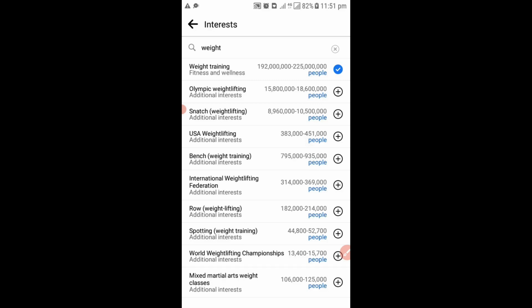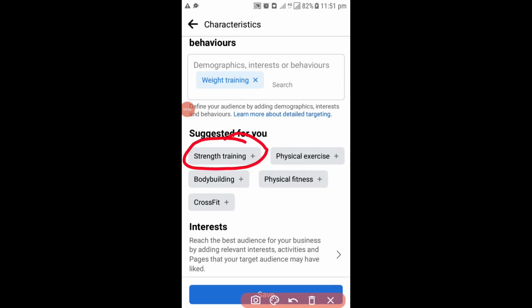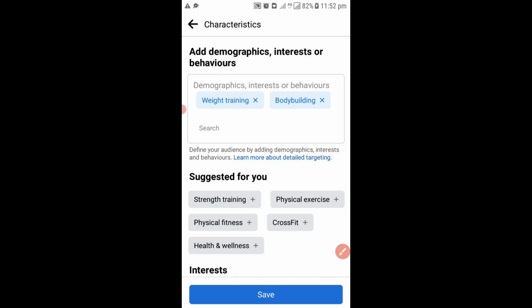Once you pick waist training, just go back. Facebook is actually suggesting things that are related to weight loss. You see, you don't need to bother yourself too much. Once you have just one interest, Facebook will suggest more for you, and with that you can pick from the suggestions given to you by Facebook. So now we're just going to pick bodybuilding. You see more options are coming. I'm going to pick health and wellness, right? I'm going to pick physical fitness.